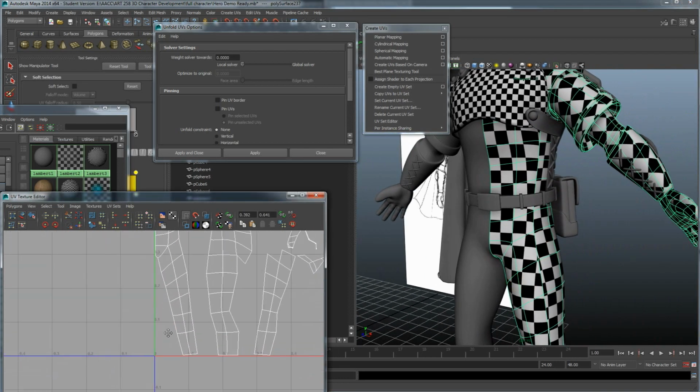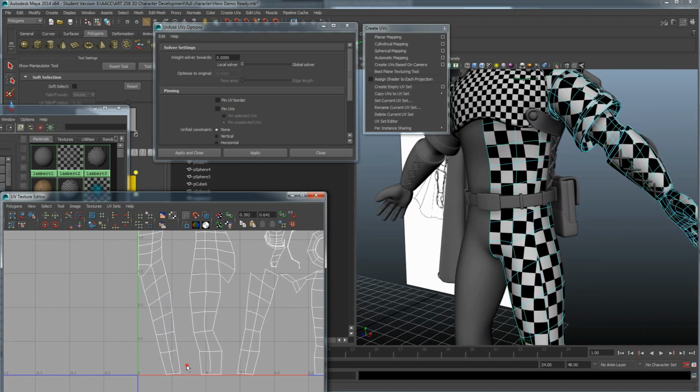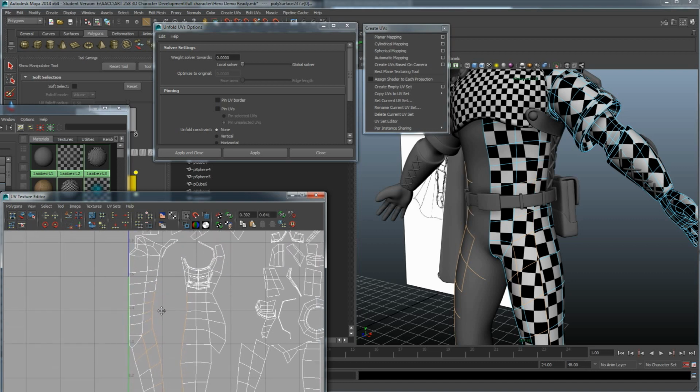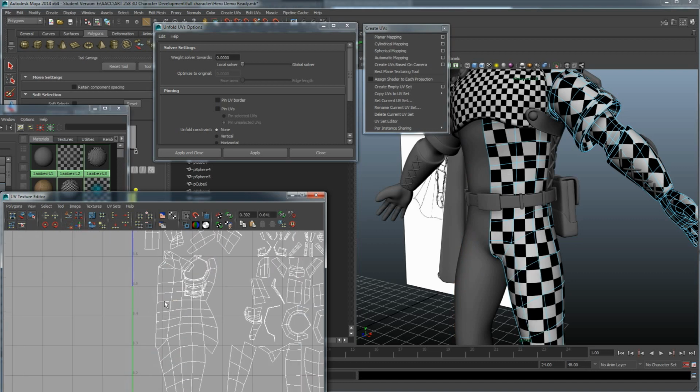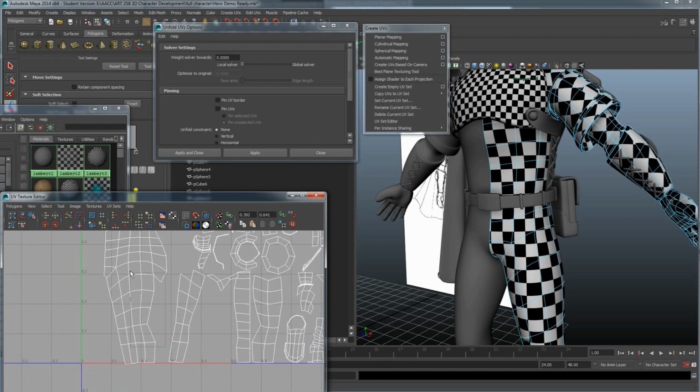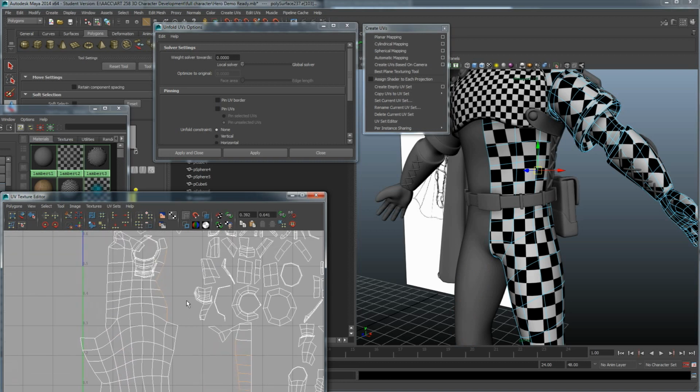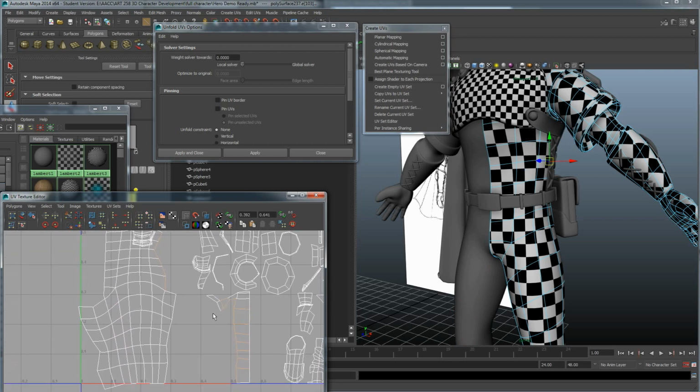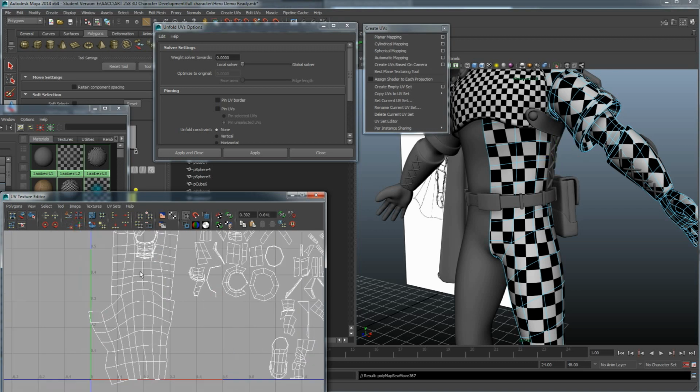So really quickly, we'll go to edge mode, and we'll grab all these edges and move and sew. And that puts this together here. I'll grab these, move and sew. I'll grab this whole section, move and sew. And this section looks like it's his back area. So I'll grab these, move and sew. That puts that together.